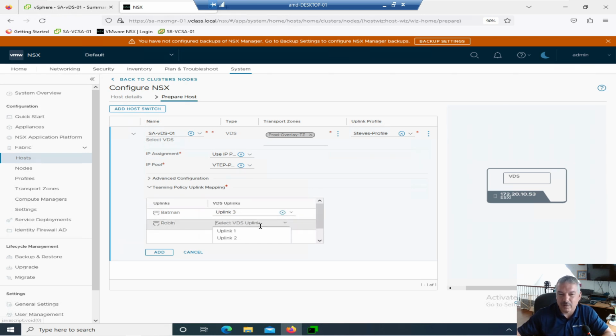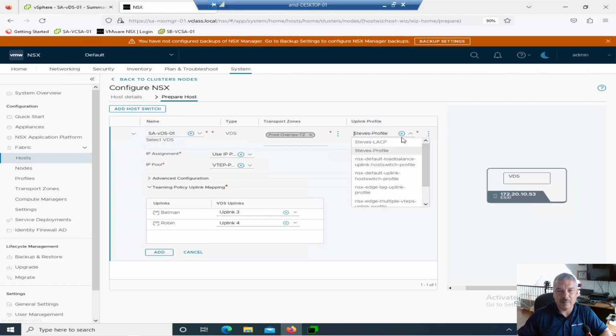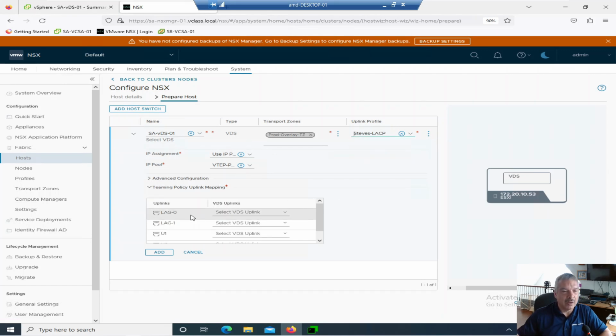You call it whatever you want in the profile, but it'd be probably good to call it uplink 1 and uplink 2 or whatever, something that makes sense. So there we go. Let's look at the LACP one. I'm not going to do this. LACP, notice this is lag 0, lag 1, right? I should have just probably picked the lag 0 here, and then over here for my uplink 4 type of thing. But I'm going to cancel this.